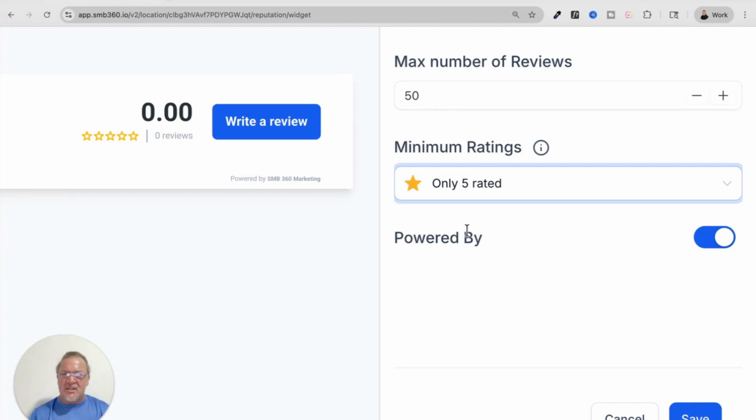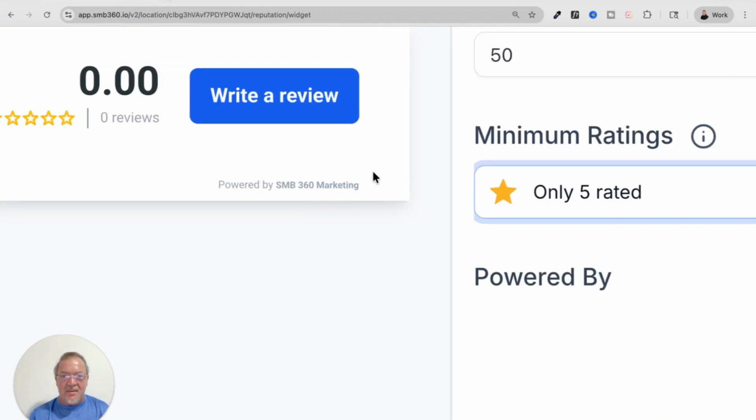Now this is cool because if you had this in Highlevel and you're running your business and you're supporting your client on this platform, you can actually have this powered by, which if you notice here, this is my business, powered by, so you can actually brand the Google widget on your customer site with your business name, and this becomes linkable.